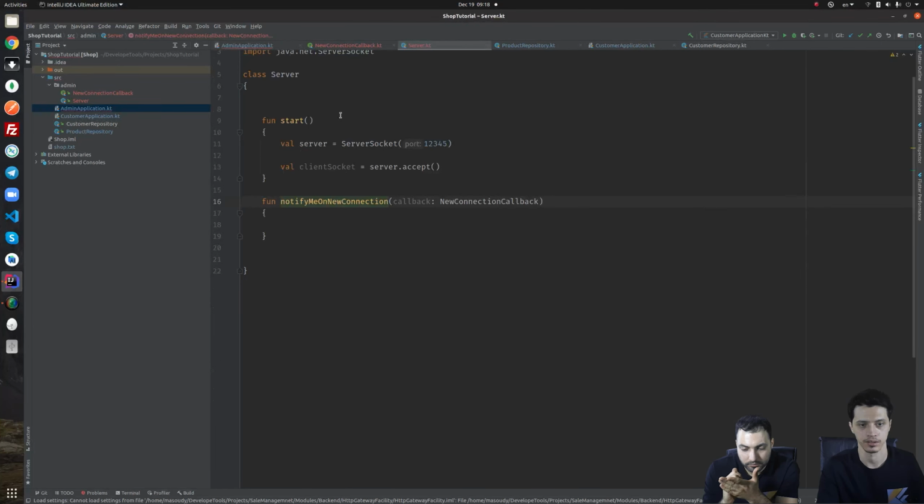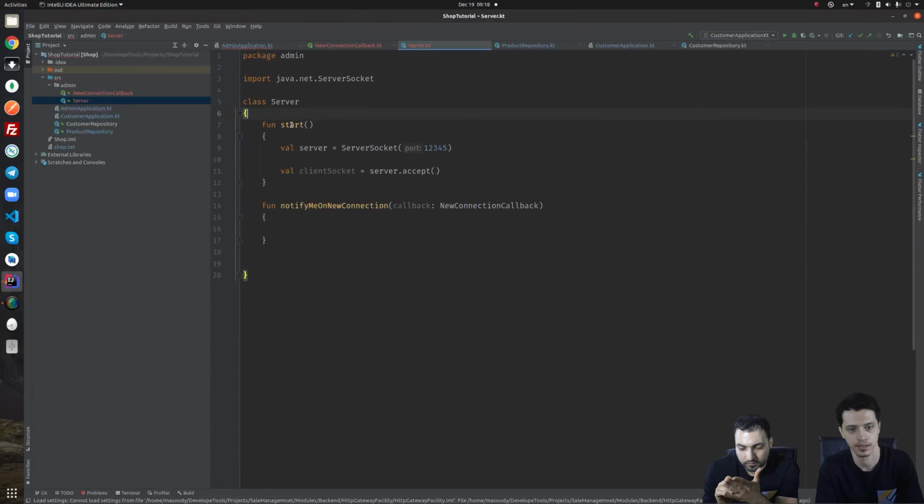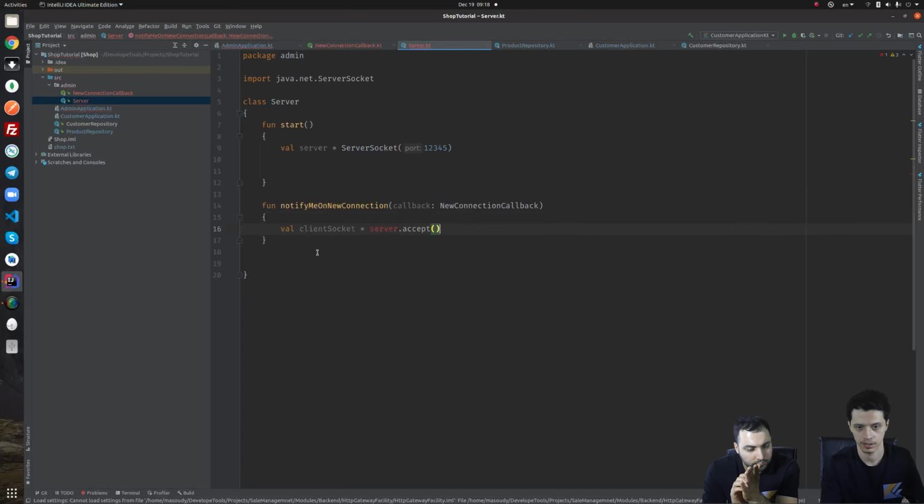So let's come here and write the notify me on new connection. So let's say we have to cut this line here, cut it and paste it here.